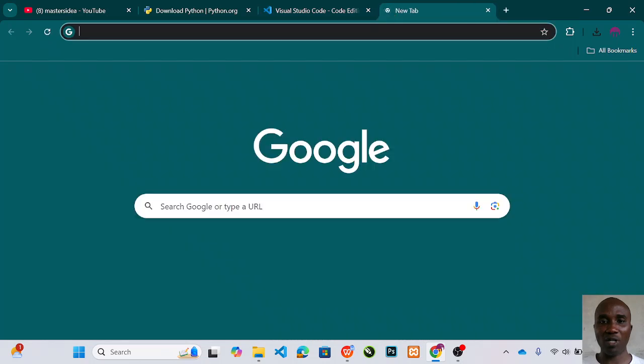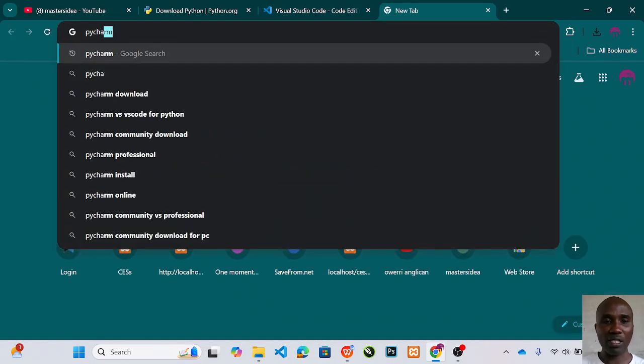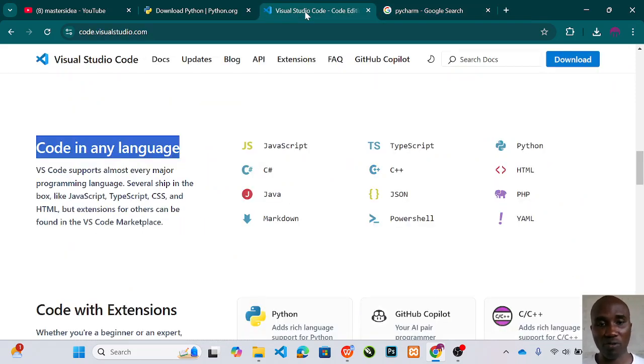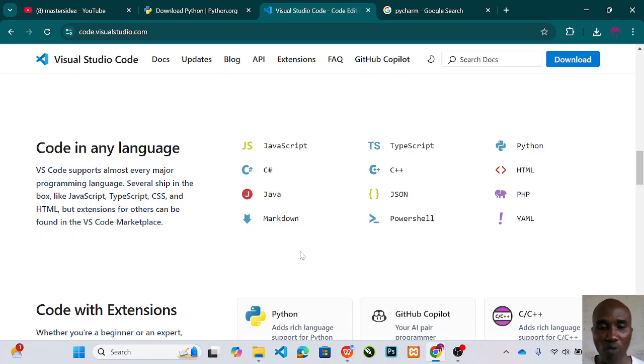Or there is software like PyCharm, which is just Python specific, the Python IDE for data science and web development. You can decide to use PyCharm, created by JetBrains, who have IntelliJ that you can use for Java, but PyCharm is for Python. It is a very good software, but I love using VS Code because it gives me the flexibility of coding with other languages. So have one and code in many with the power of extensions.